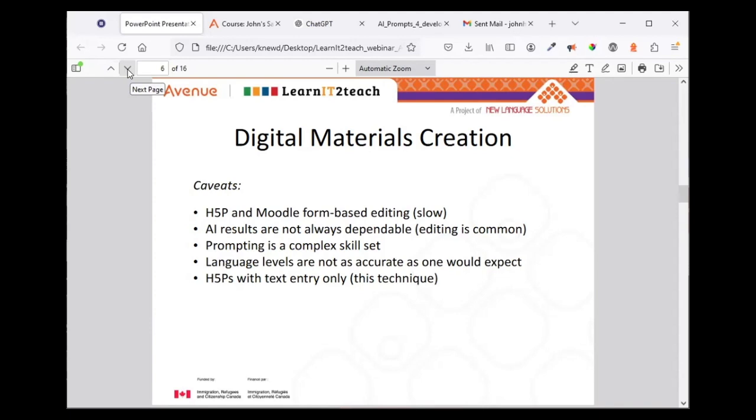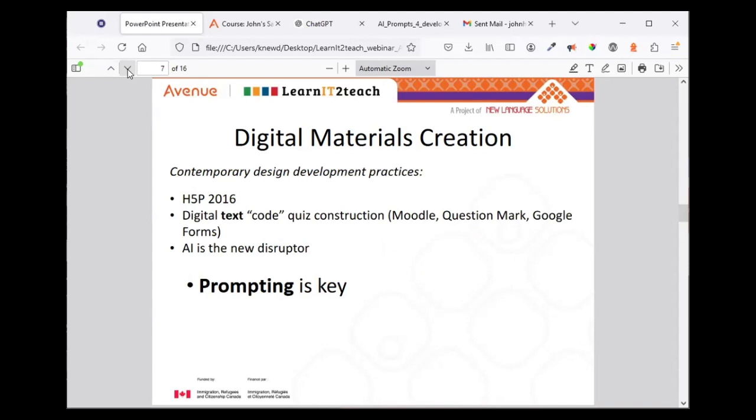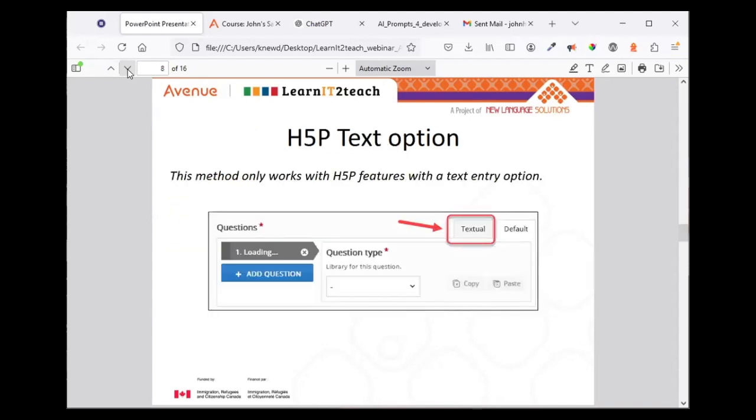So here's the materials creation. Most of all of this information is actually in the handout as well. That's no excuse though. Okay, so form editing is no fun. Prompting is key, and this is what you'll see with H5P, right? You'll see here's the form.